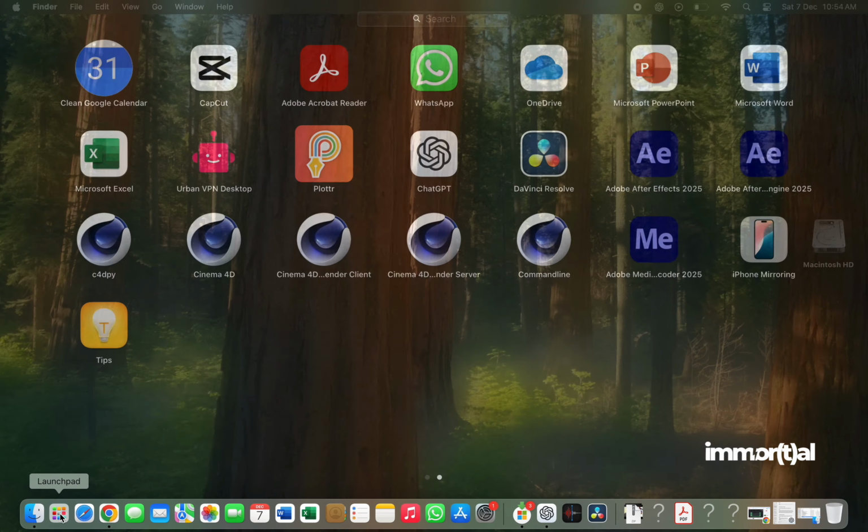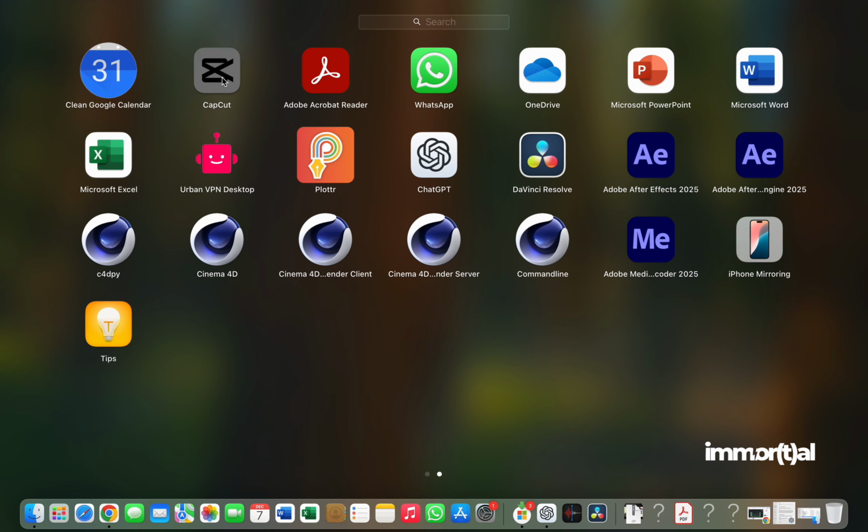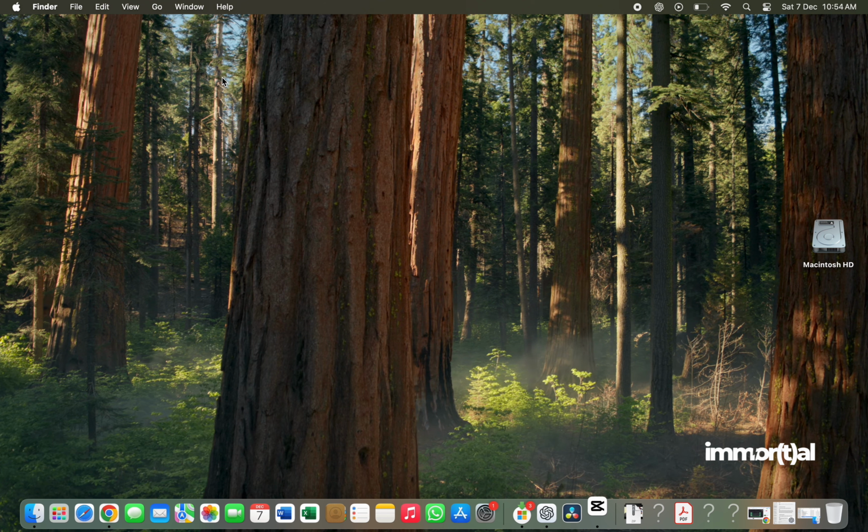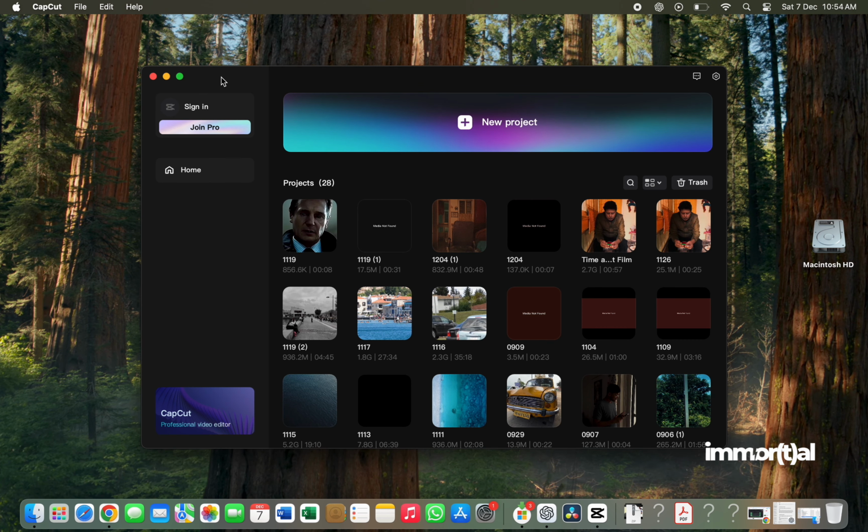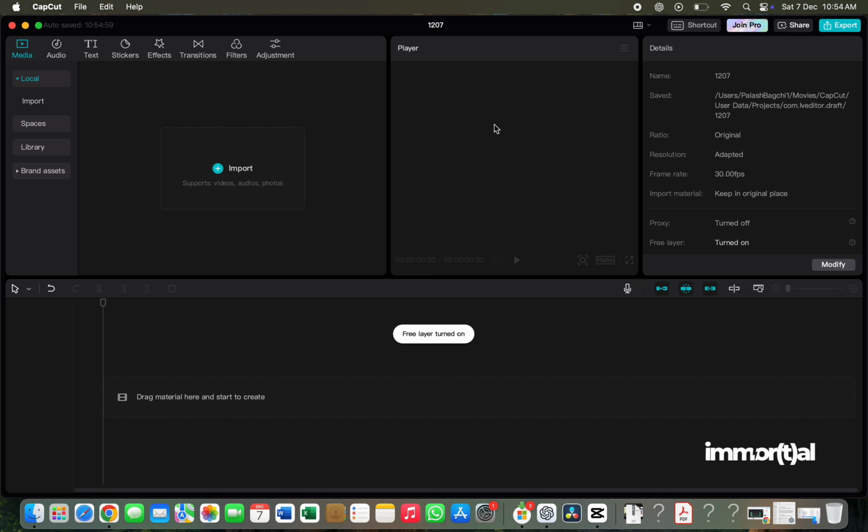First, open the CapCut app. You'll see this home screen. Tap on the New Project button. This is the basic default layout. Media files here, the audio files here.